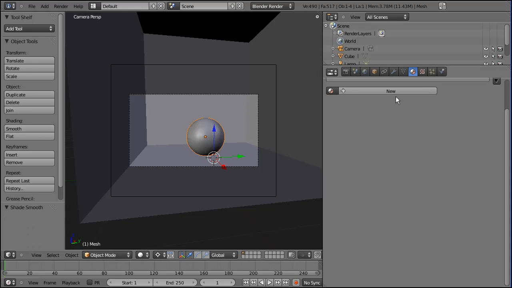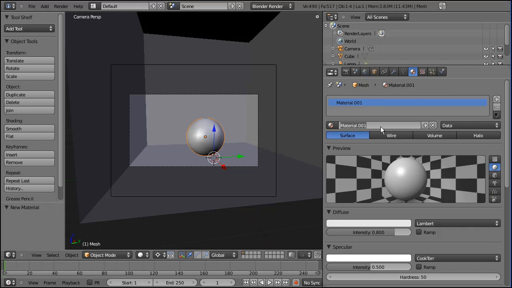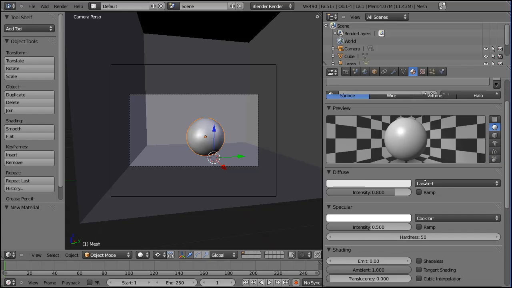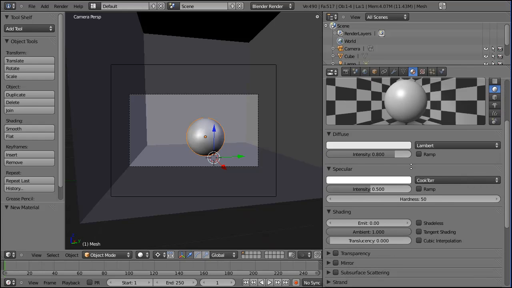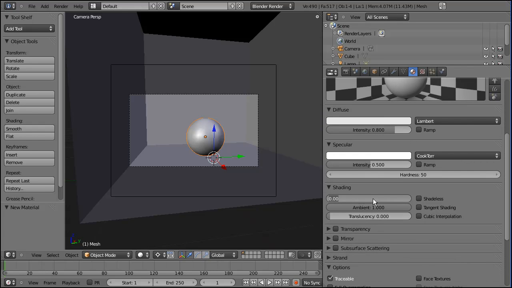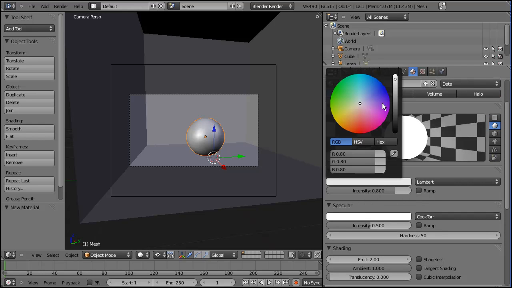Then I'm going to set Smooth and go over here, add new, and add a material called Glow. I'm just calling that for fun. So there's a few things you have to do to make this look right. First, you need to turn the emit value up to about 2. And then you'll want to change the diffuse color to some obnoxious high number.